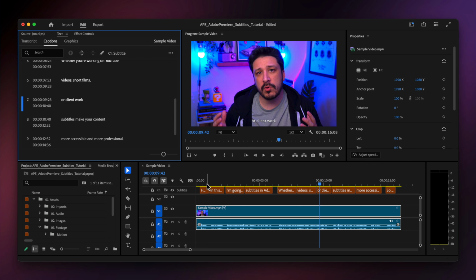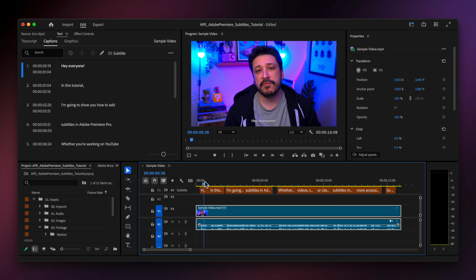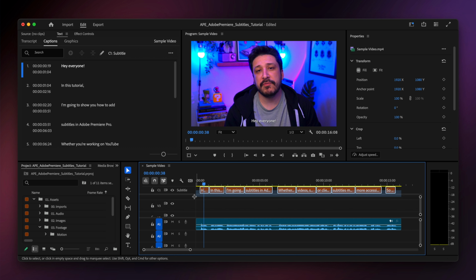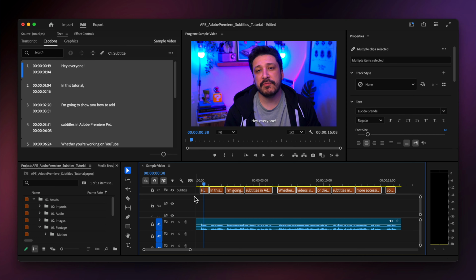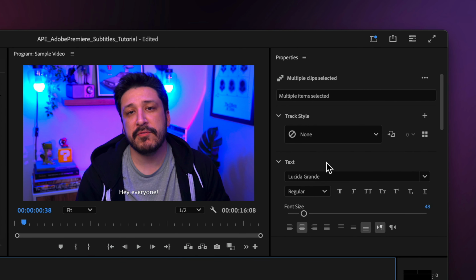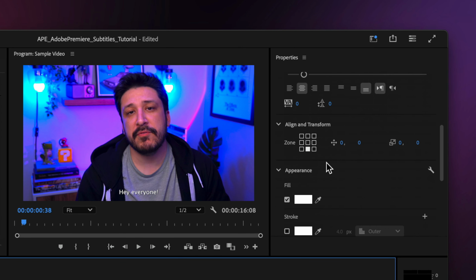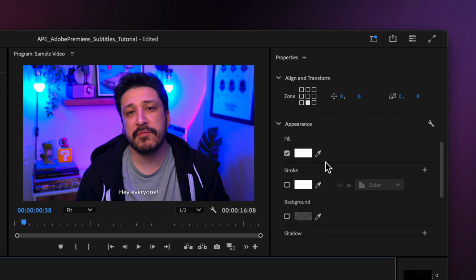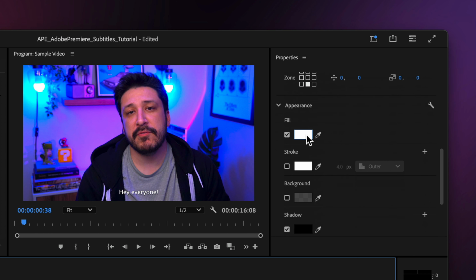Now I'm ready to customize the look. I'll place my playhead over one of the captions so I can see it in the preview, and then I'll highlight all the caption blocks in the timeline so I can change them all together. From there, I head over to the Properties panel where I can mess with the font, size, position, and all the appearance settings like fill color, stroke, background, and shadows.